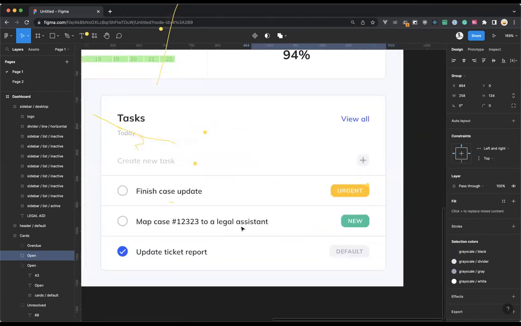So you see that we can see the tasks here. The product also allows your team to manage outstanding tasks. For example, finish case update, because there are cases that need follow up, and map case 1, 2, 3 to a legal assistant. So that's what it can do. And update tickets and cases.